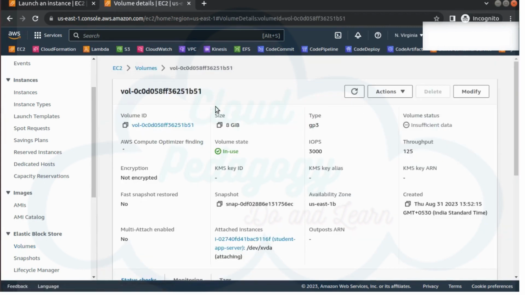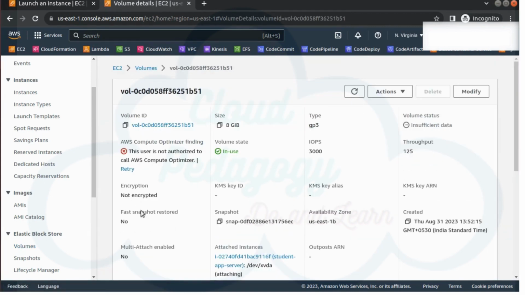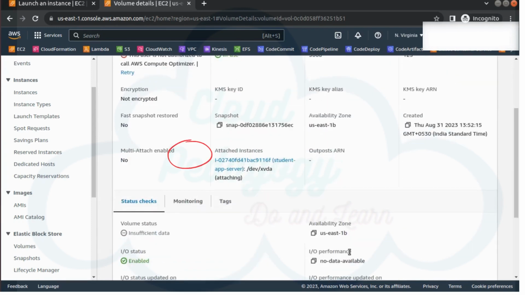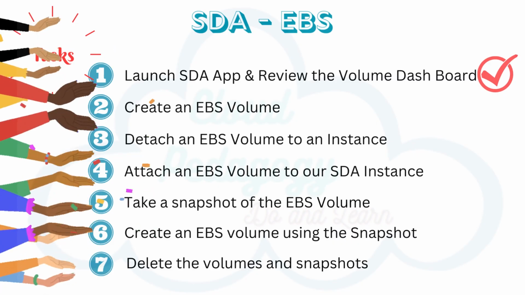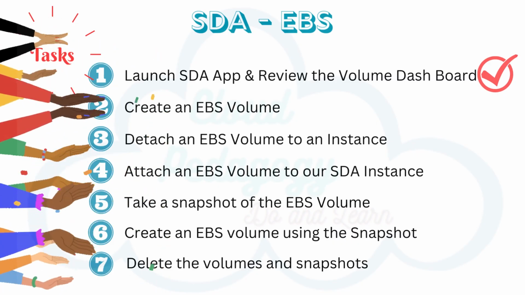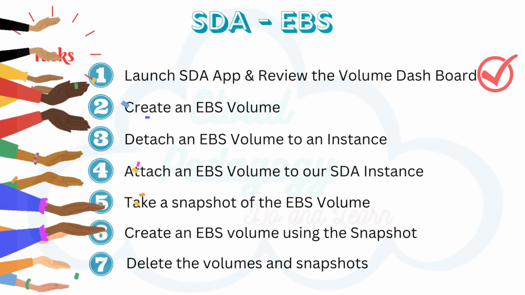Click on the newly created volume ID. Scroll down to the status checks displayed: the volume status, IO status, availability zone and some other relevant information. Click on Monitoring, which displays extensive metrics and graphs provided by CloudWatch. Don't worry, I will cover CloudWatch in future sessions. Congrats, you have successfully finished task 1.